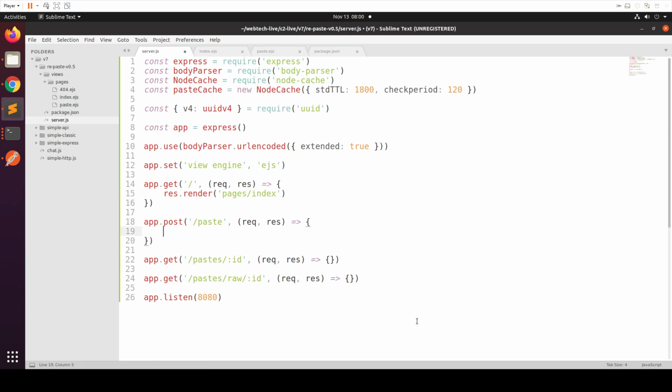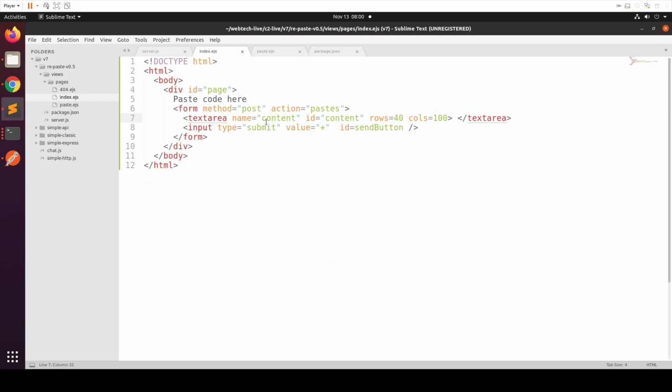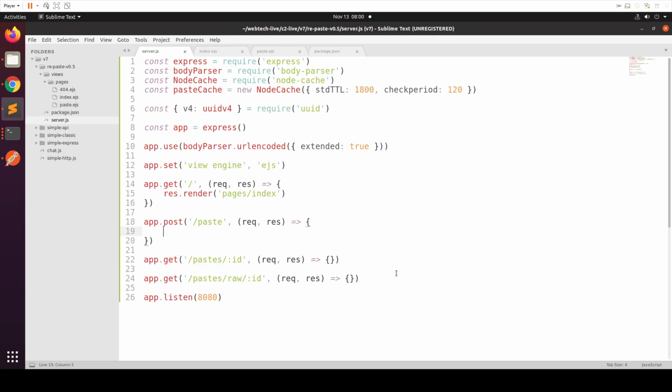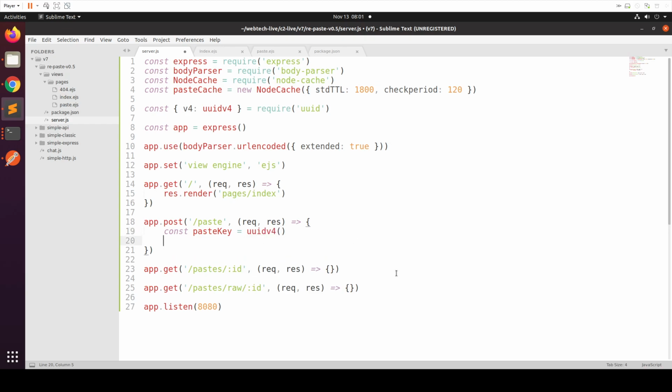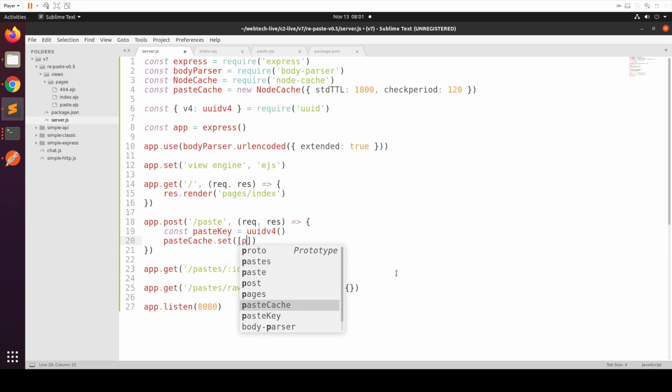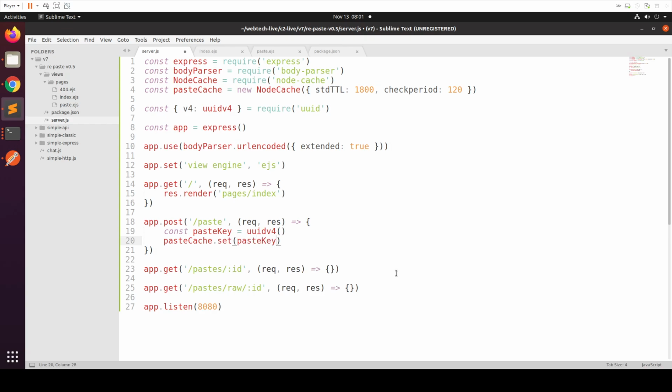Now, what about post? Well, when we're getting that, like I said, the body parser is applied, which means we're getting in, if we look here, in a key called content, the paste. So first things first, we're gonna say const pasteKey is UID, unique identifier. Then we're gonna say pasteCache.set pasteKey and request.body.content.